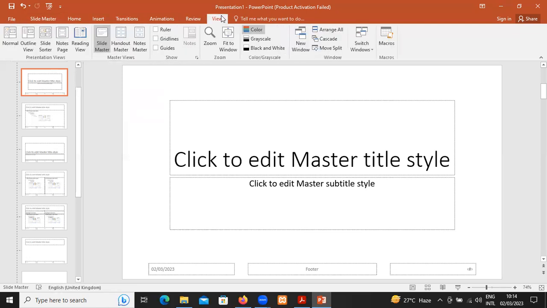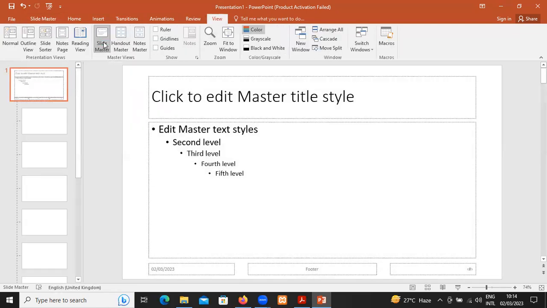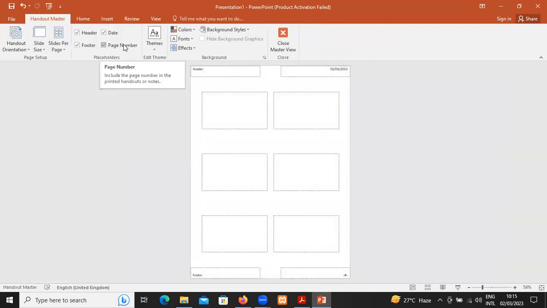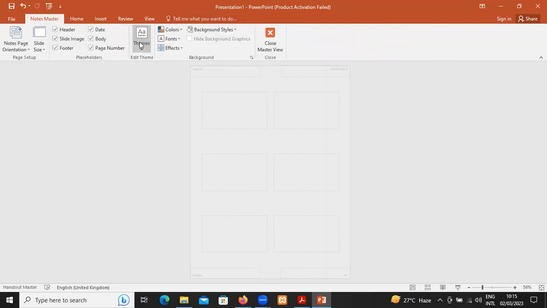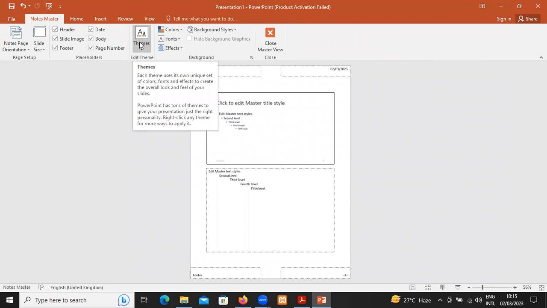Then I go to view menu again. I remove the slide master. Handouts master. How the handouts will look like. Slide master is about the organization of slides. Handouts master is about the organization of handouts. I again go to view menu. Notes master. How the text will appear. Notes master will organize only the text. It will focus upon the text, nothing else.